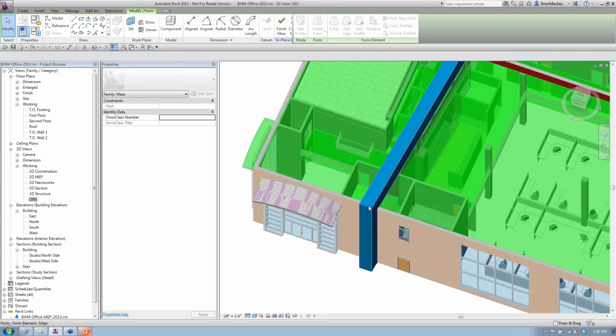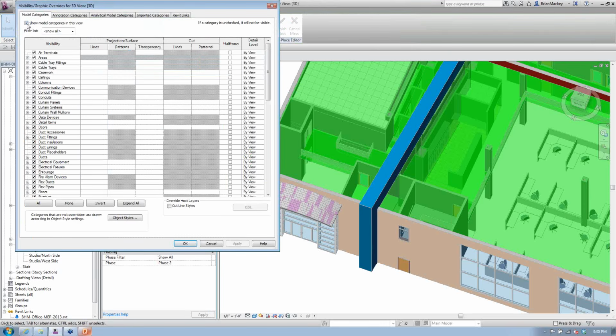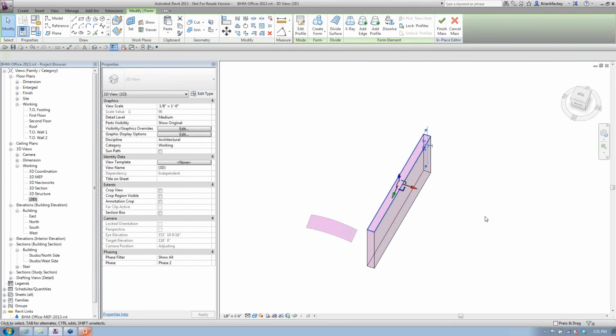And this is where it becomes really difficult. Am I grabbing the mass? Am I grabbing the project? What's going on? One of the tips that I always talk to people about is to go to the view, and in your Visibility Graphics, you can uncheck the top category here to simply turn off the entire model. So now I'm just looking at the mass surfaces and not the entire model, confusing myself.